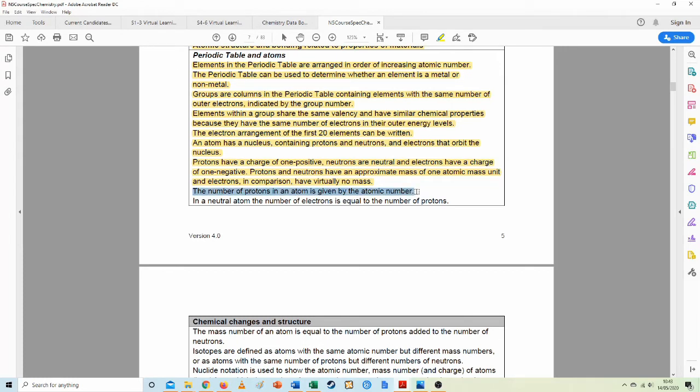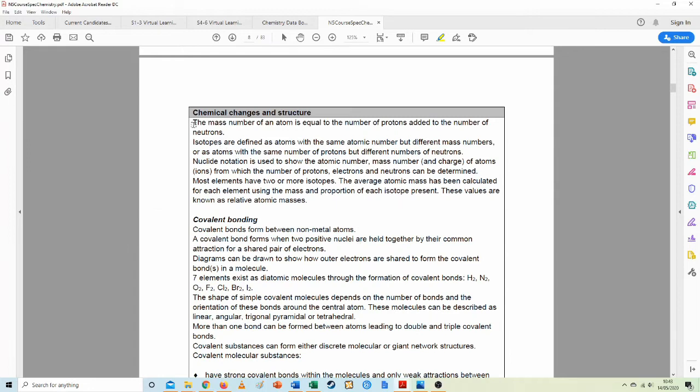The number of protons in an atom is given by the atomic number. That's your nuclide notation bit that we covered. In a neutral atom, the number of electrons is equal to the number of protons. It is only ever an atom when this is true. So we have covered the mass number of an atom. We have very quickly covered isotopes. We have covered nuclide notations, but we'll be playing with them a little bit more later on.